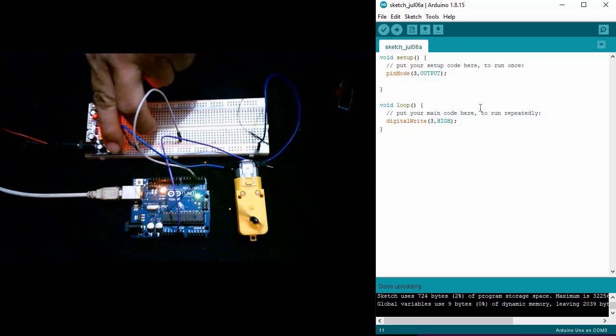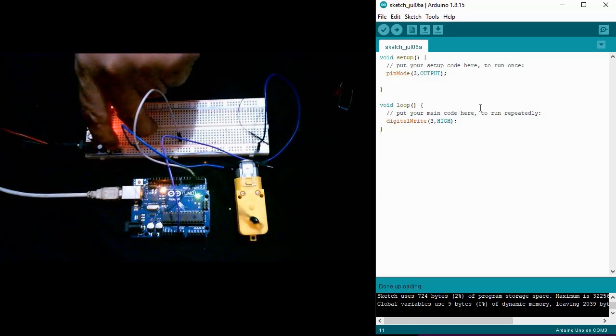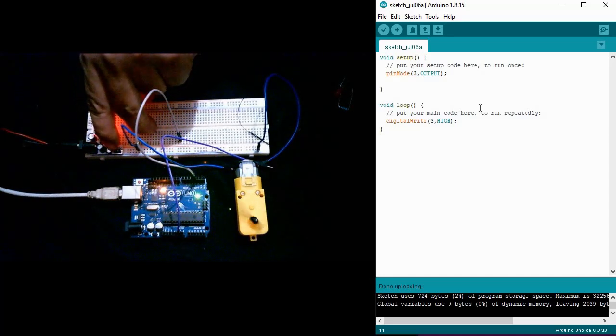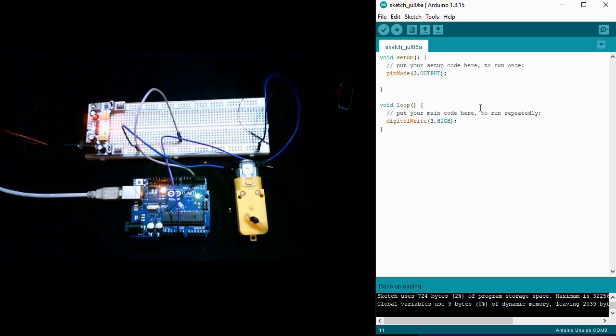I just used 3.3 volts here, so if I increase the voltage, it would increase the speed of the motor because its rating is actually 5 volts. So I'm going to increase it to 5 volts. You notice that the speed increases. I'm just using 3.3 at the moment so that you can see the rotation clearly. So I'm going to turn it off for a while.